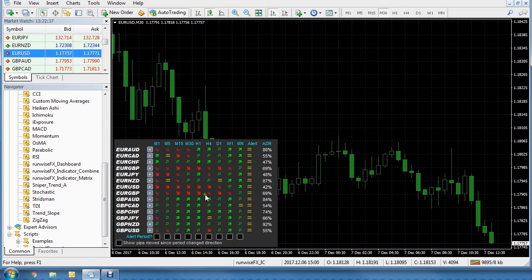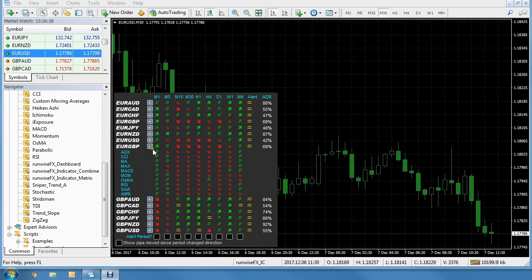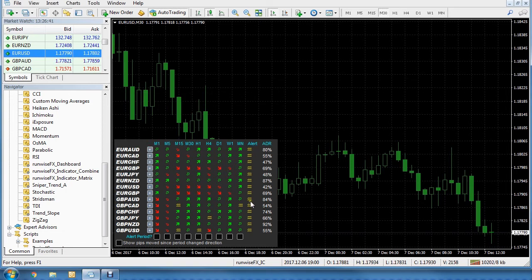You can see there the arrow. If it's a hollow arrow, then it means there's one or two that are in disagreement, and then you get the solid arrow if they're all in agreement, and so on for the different periods. Okay, and the other things we've got, I'll show you the alert system in a moment where you can get it to alert you when there's a change of arrow.